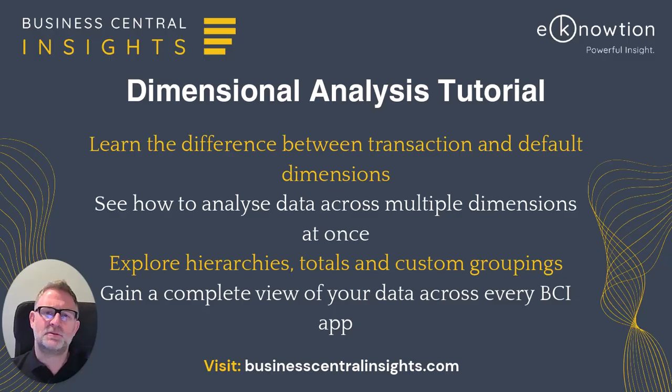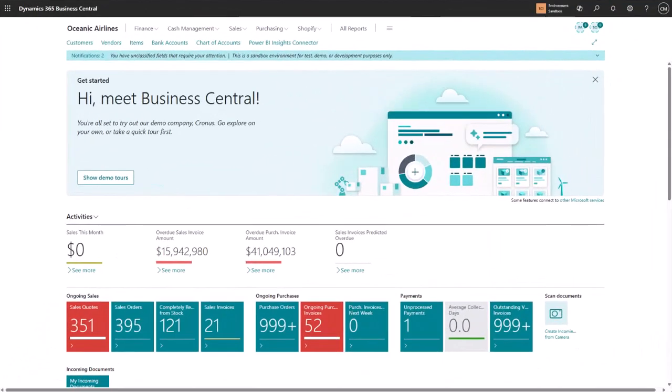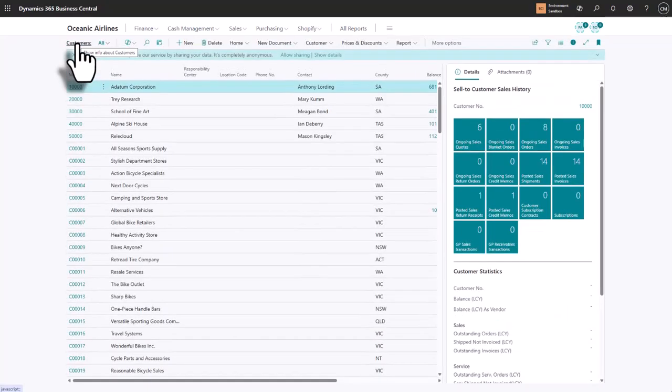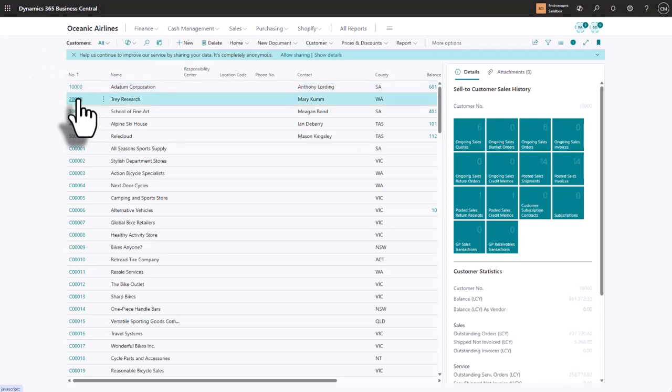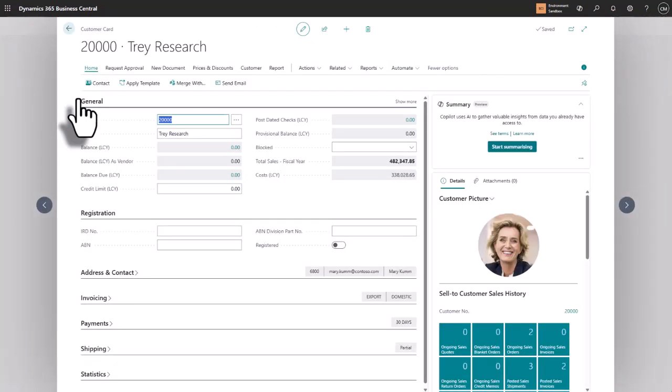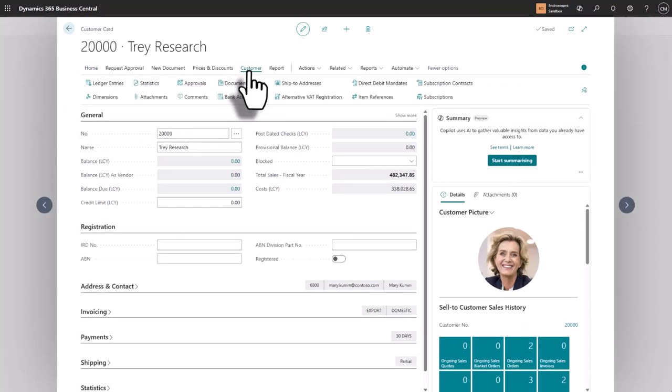And because default dimensions belong to the master data, filtering by them can cut across the entire history of that customer or item. A simple example: if I change the customer group dimension on a customer card today, all future invoices will carry the new customer group dimension. Historical sales still show the original customer group because those values were written at the time of posting.